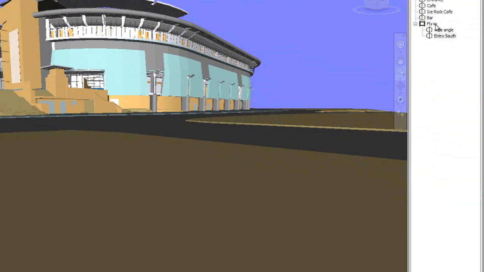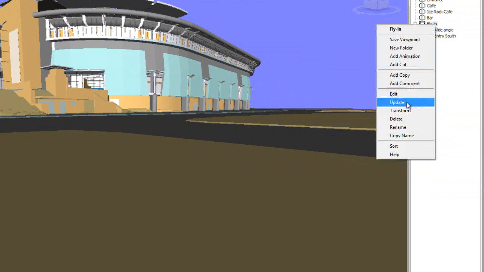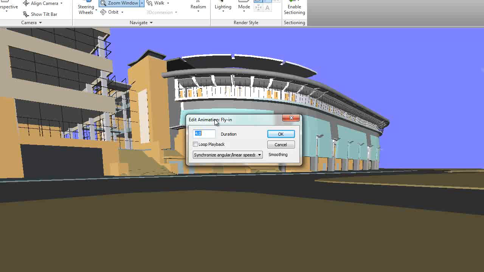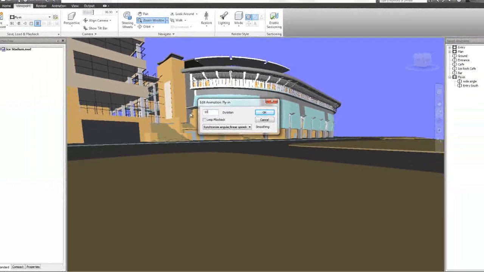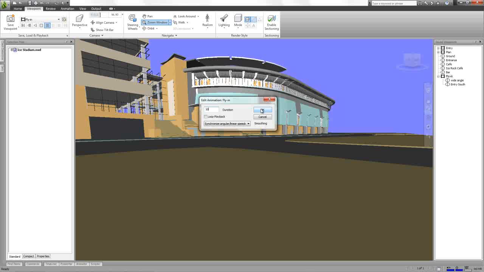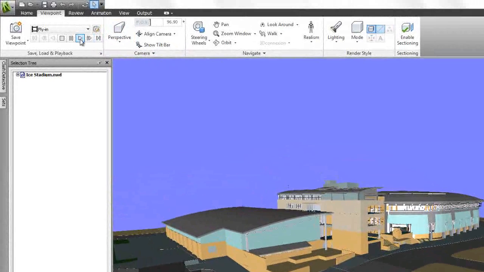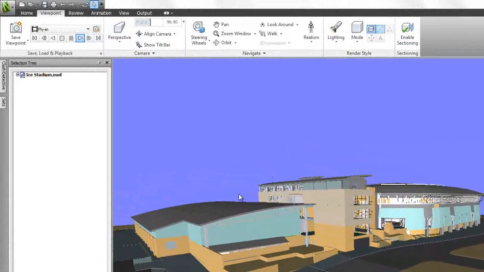Now you can change the animation again by updating, just like we did with snapshots, viewpoints. We can also edit the animation. Now this is a little bit different. All we have control of is how long the animation is. The longer you put a number in here, the slower your animation is going to be. We had that set to 4, or it was set to 4 automatically. I'll set it to 10 and replay it, and this should be dramatically slower.